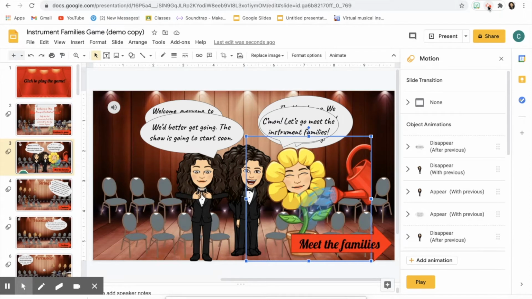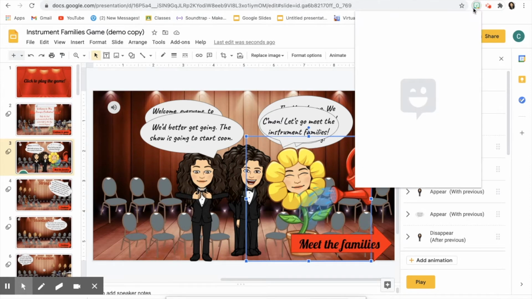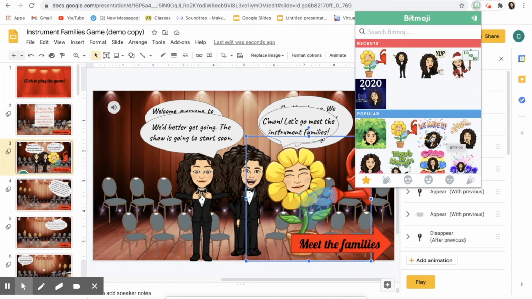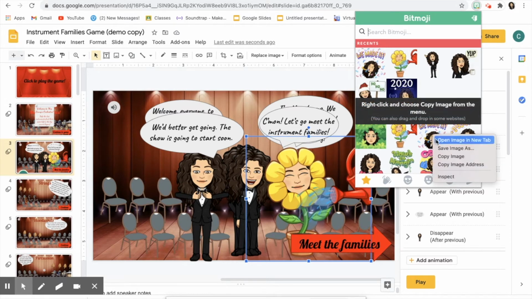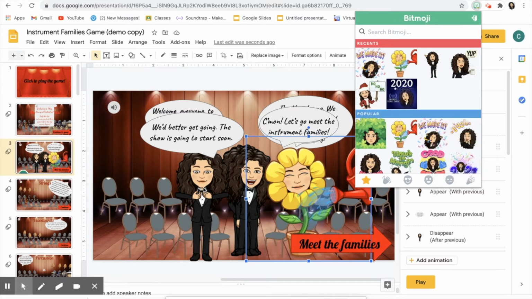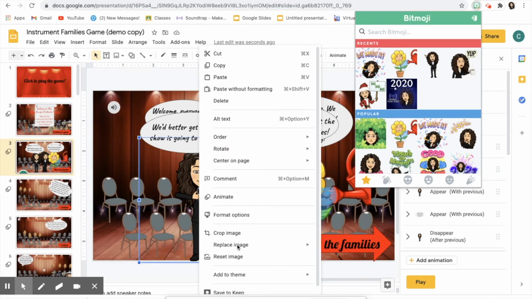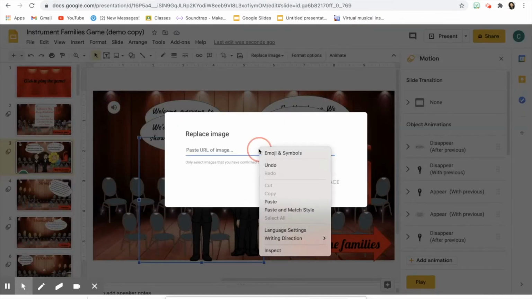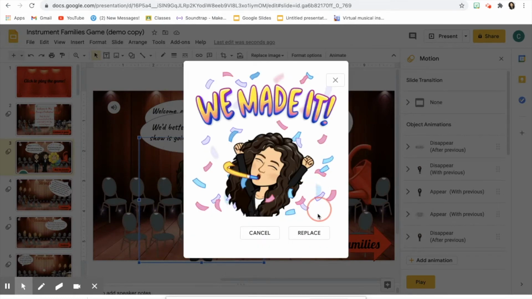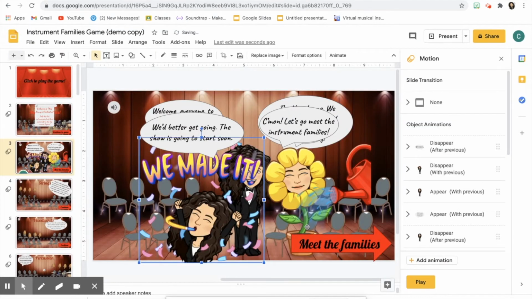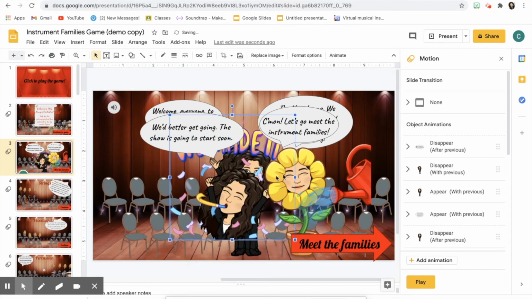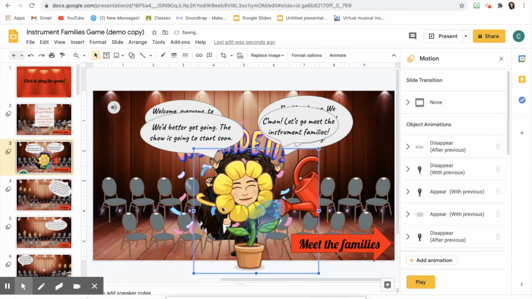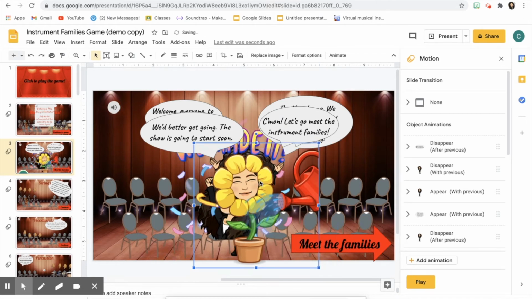Let's do another one. Oops, wrong button, sorry. Again, I'm just going to pick some super random ones so that they look very, very different. Right click, replace image by URL, replace. All right, so that's just a couple of them to get us started. Now I'm going to move them back to where they were before. Close enough for now.